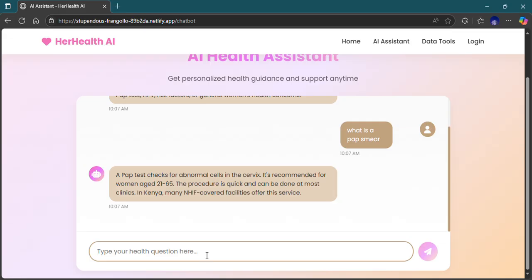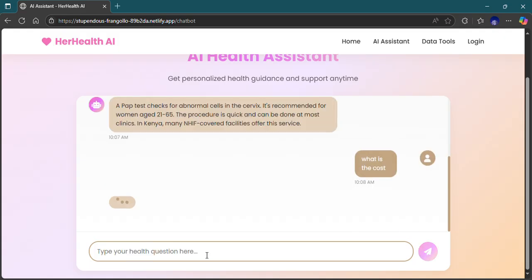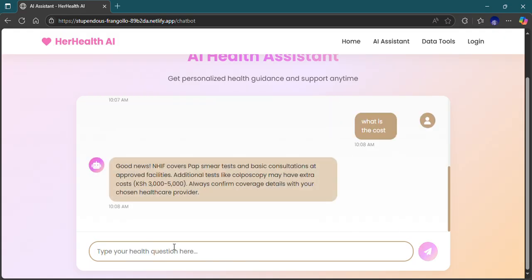Another question you can ask: what is the cost of a pap smear? So it will tell you good news. Maybe you didn't know that NHIF covers a pap smear. So good news, NHIF covers pap smear tests and basic consultation.